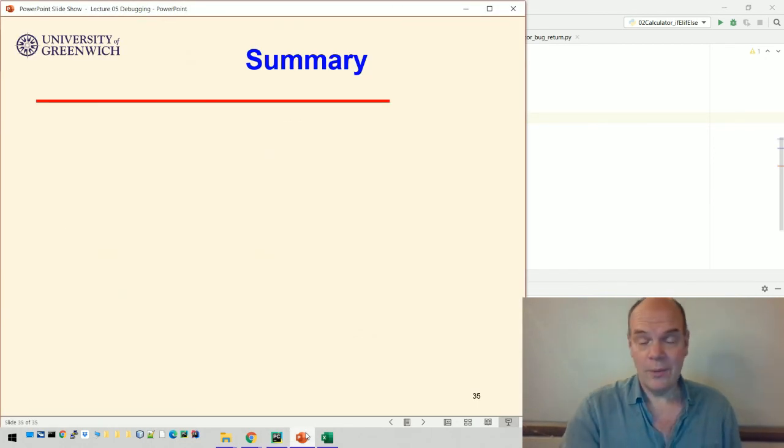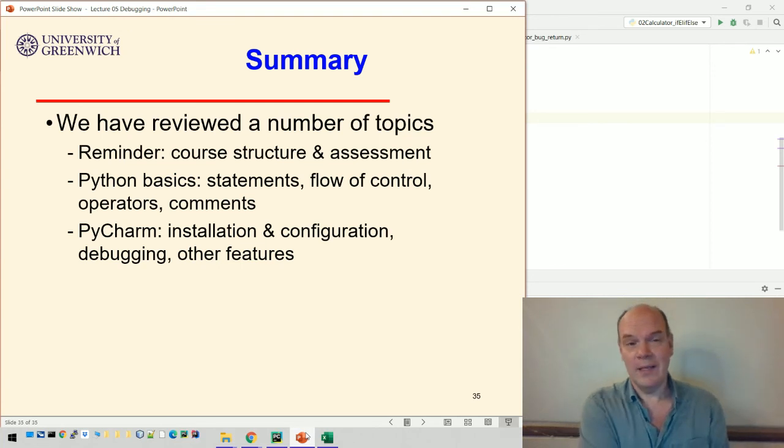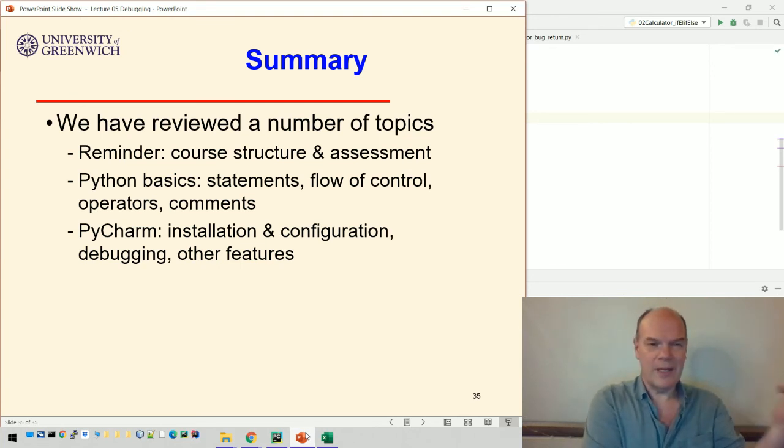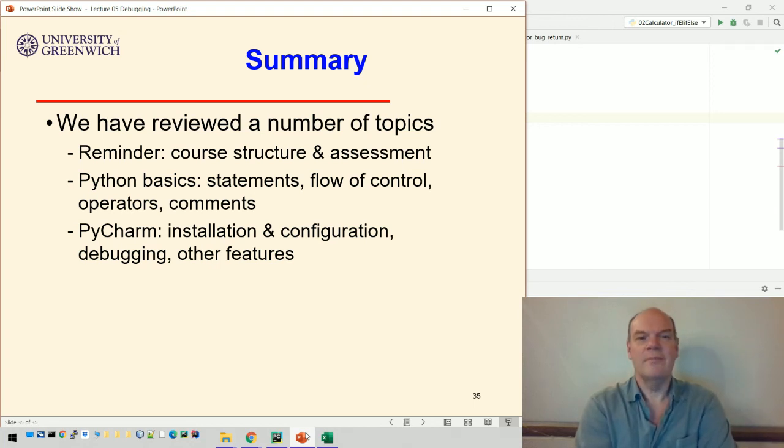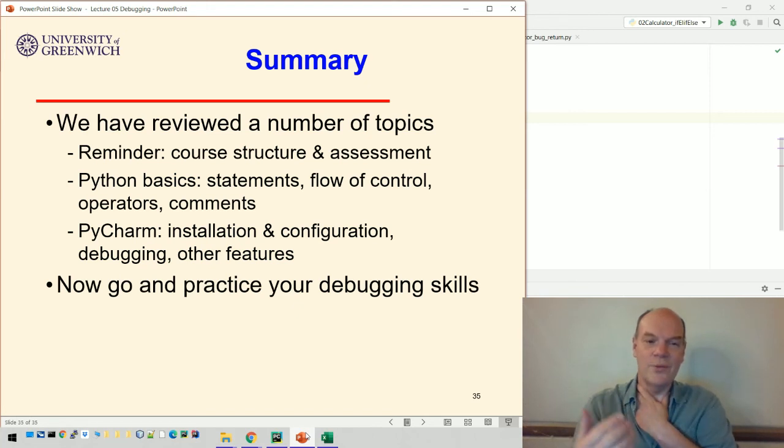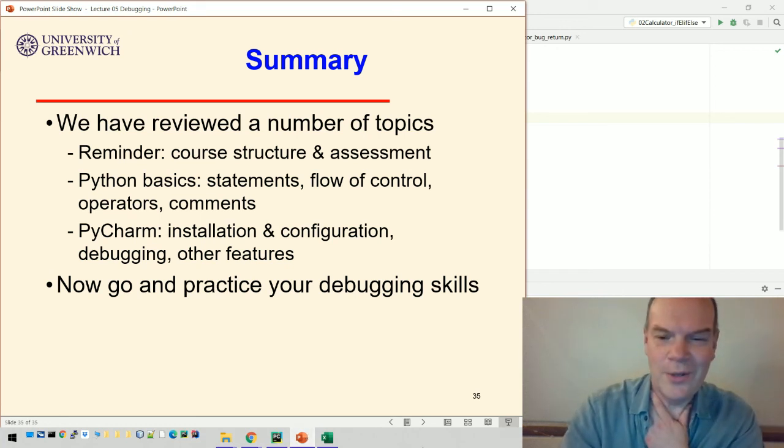Okay, so what have we seen? In this lecture, because we're kind of halfway through, we've reviewed quite a few of the topics that we already saw: basics like flow of control and statements, operators, comments. But we've also looked at how to install and configure PyCharm and do debugging, and we looked at other features in PyCharm. Now's a chance to go and practice your new debugging skills.